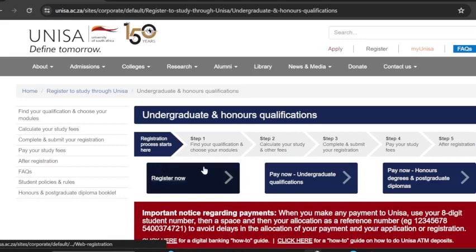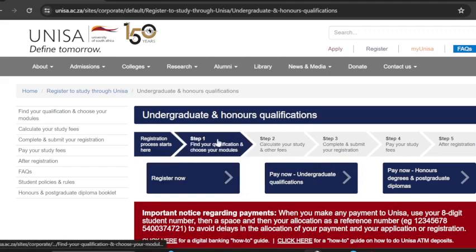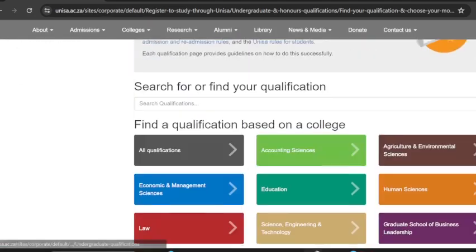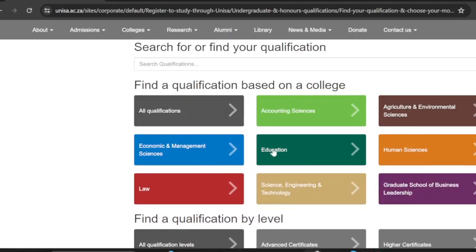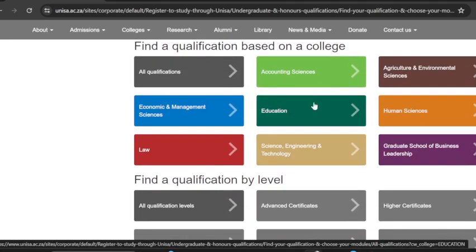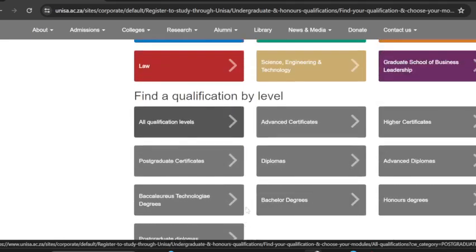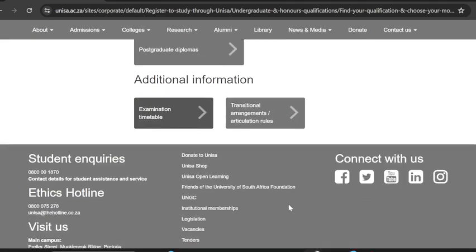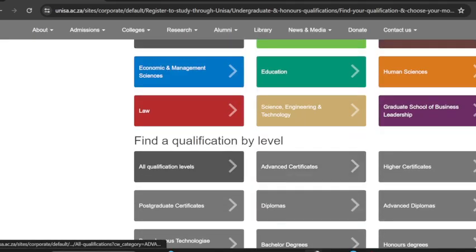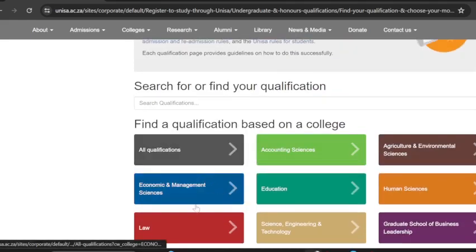Then when you click here, you can start by navigating, but I'm going to skip some of the steps. You can navigate to find your qualifications. It depends on which faculty you are in. If you are in the faculty of law or education, you can click on one of these. If you are in the faculty of engineering, you can click on one of these. I'm just going to randomly select. Maybe you are in the faculty of accounting science.